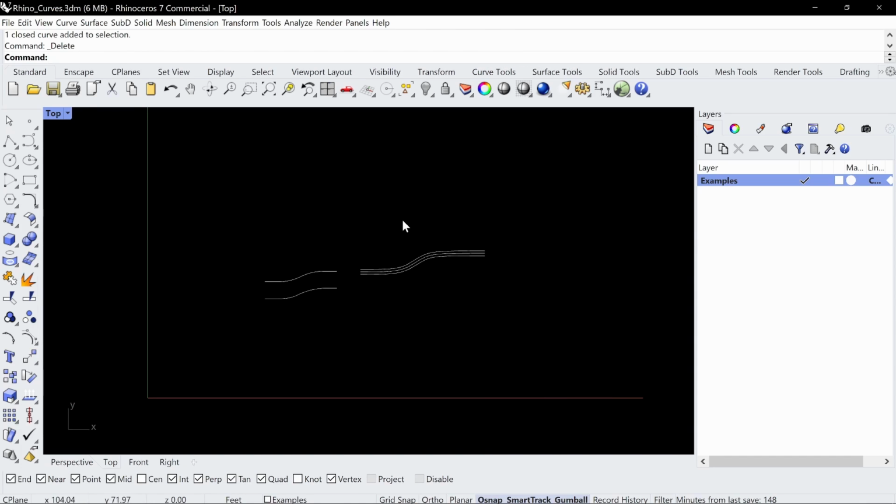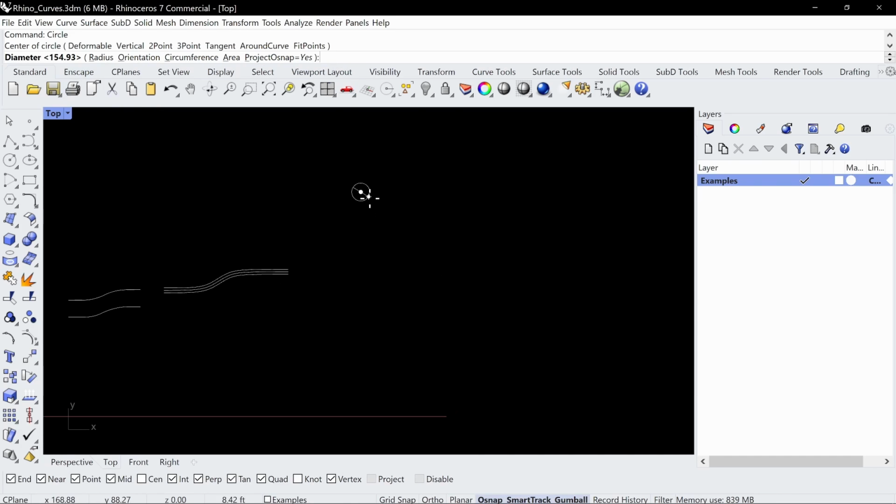So it's just really important to understand these settings when it comes to degrees and offsetting curves. Another very important thing to understand are tangencies. So if we go back to the circle command, there's so many ways of drawing a circle. You can draw just a regular circle, right?